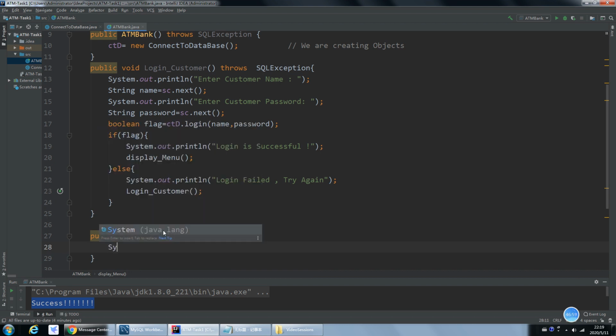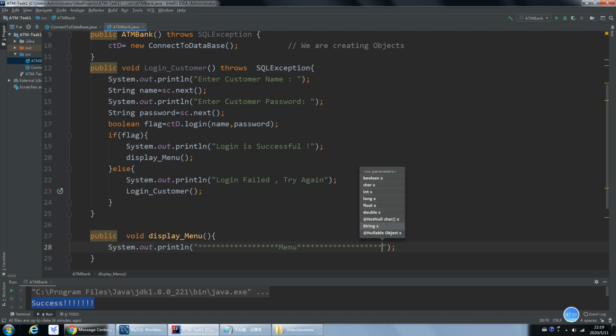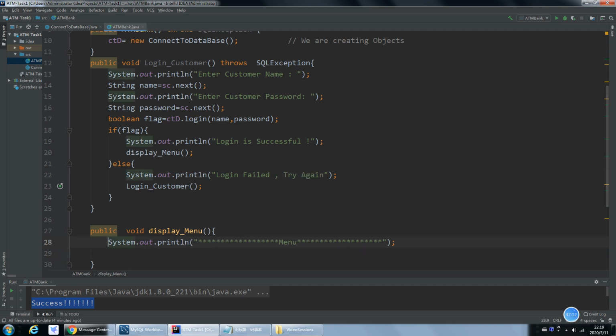Now we have to make the menu here, system.out.println, and you can design your menu. It is up to you how you want to design your menu. You can make it more beautiful also, but I don't have time, so I will keep it simple here, and I will just say few things like one. What is the first one? Check balance. Great.